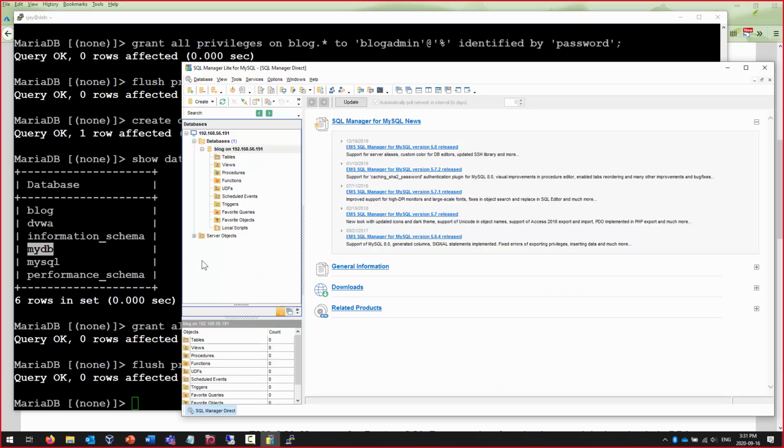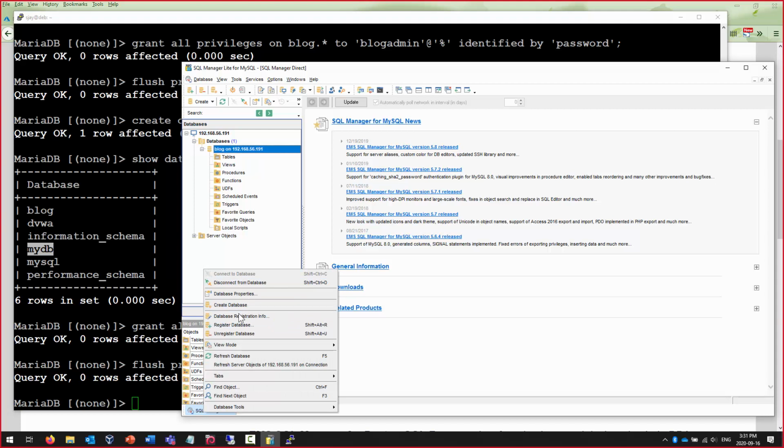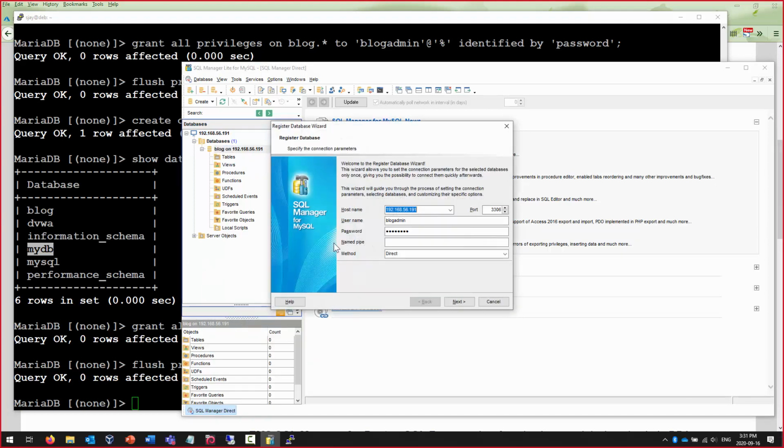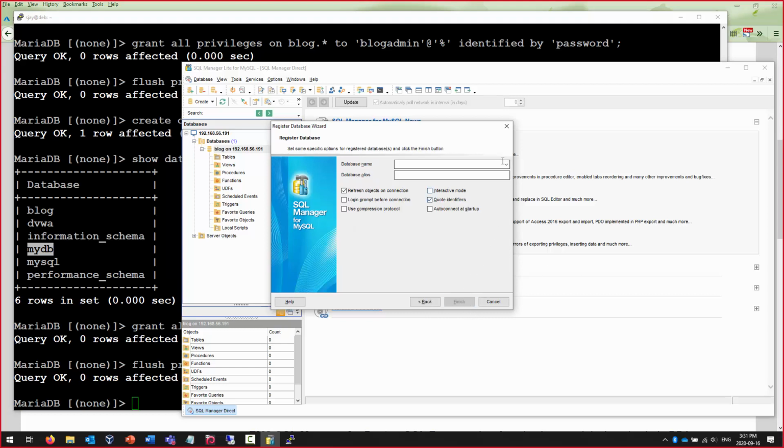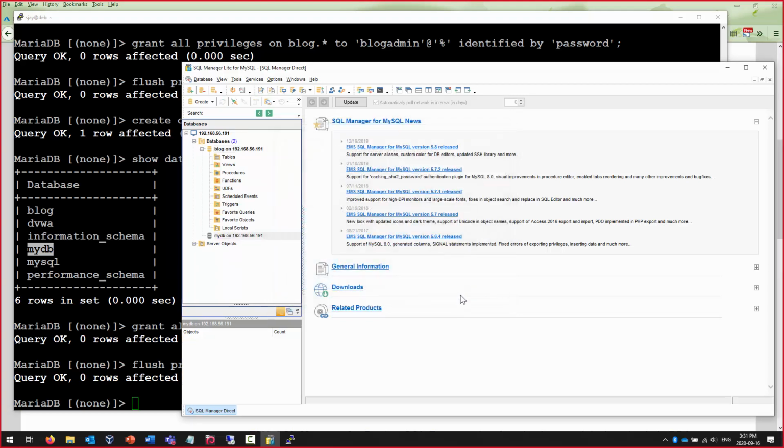Let's use it. I am going to register another database. Same IP address as before. It's going to be a different username, MyDB admin, or whatever you used. Same password as before, click on Next. Our drop-down list of available databases should be specific to that user ID. The only database that that user has remote access to is the MyDB database. We're going to select that and click on Finish.